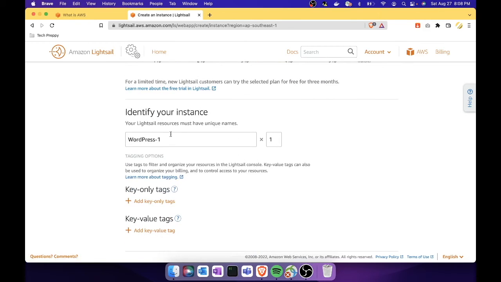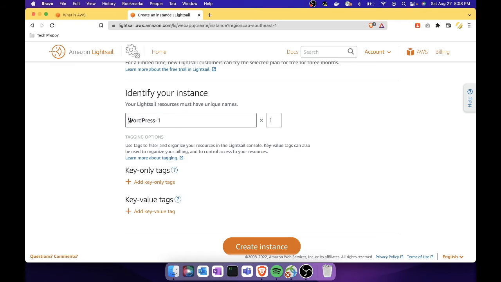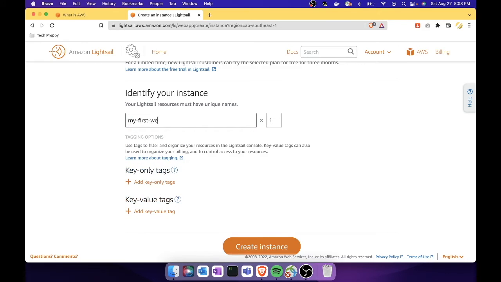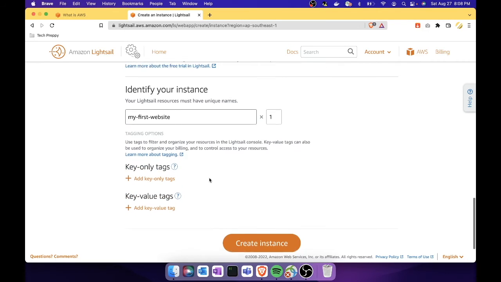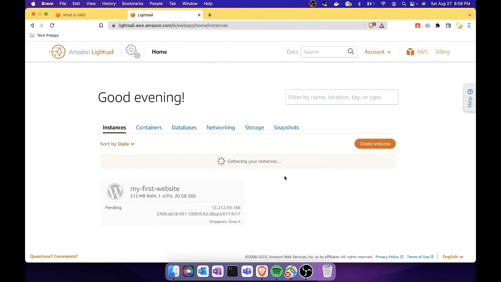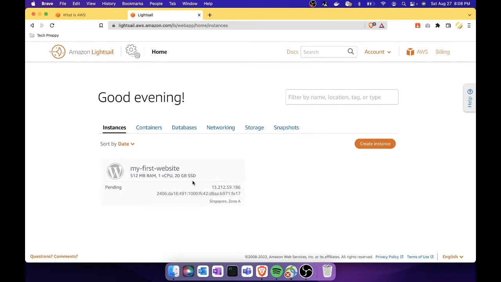The next box is for the naming of your server or your instance. I'm just going to name it my first website. And then click create instance. Now it's creating. As you can see here, we want to pause the video, but realize that it's now running. It's just like 30 seconds.